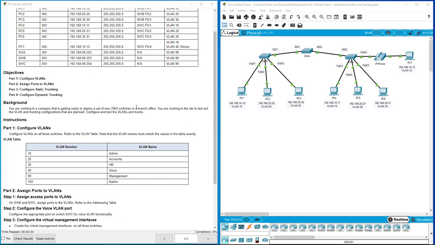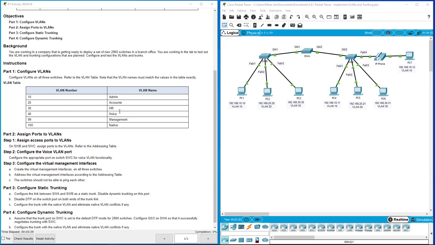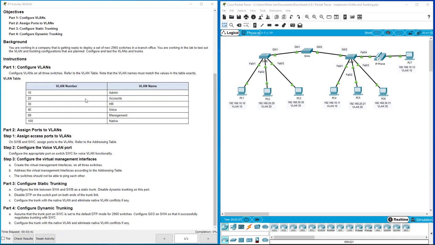So background, we're going to go ahead and deploy this. We're going to set it up in a normal way. This is a very common thing that you would do in the field if you were working in a small to medium-sized business, and they had a series of VLANs you had to set up on some switches. So let's just go for it.